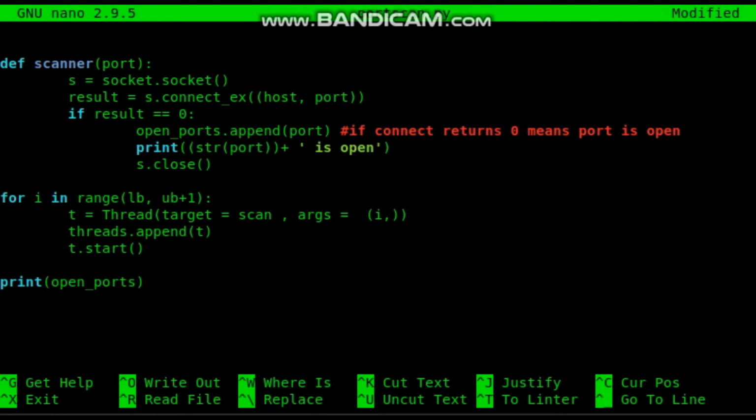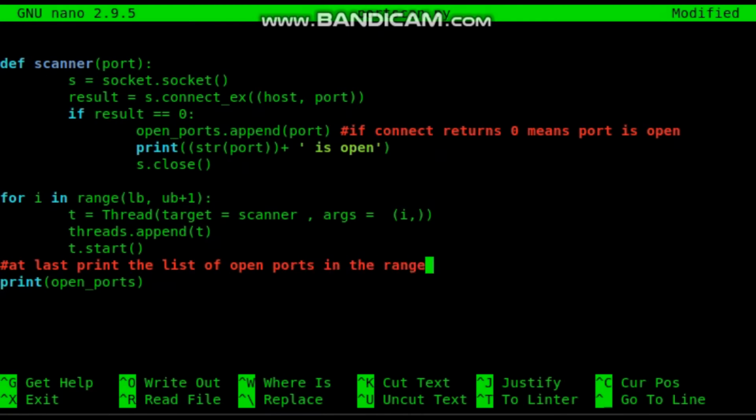Then, we need to create a for loop that iterates from lower bound to upper bound. For each iteration, rather than directly calling the function scanner, a thread is initialized so as to increase the efficiency of the code. If instead of the thread, the function call was directly performed, a visible performance drop can be observed.